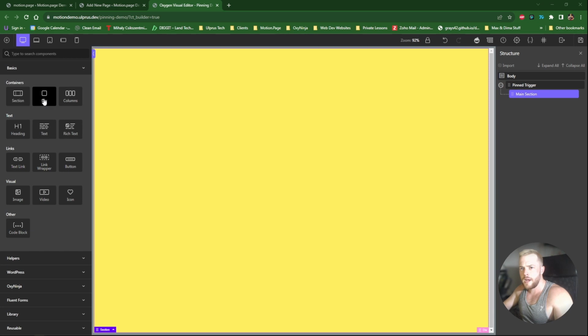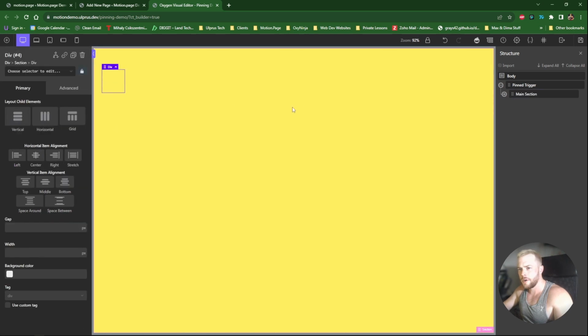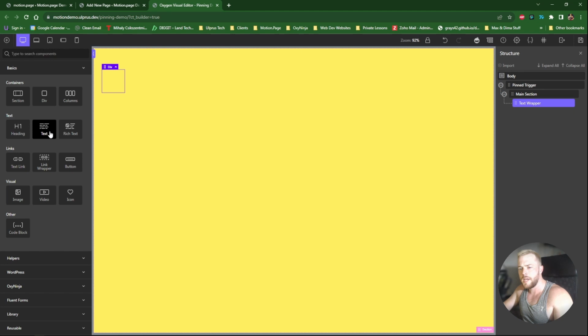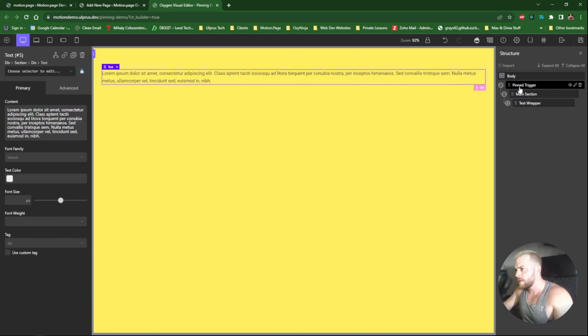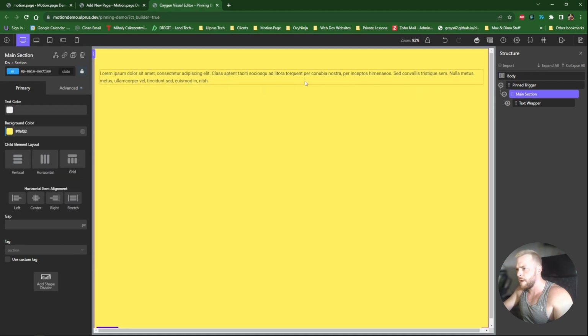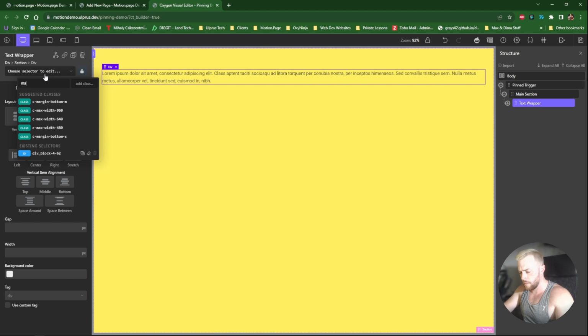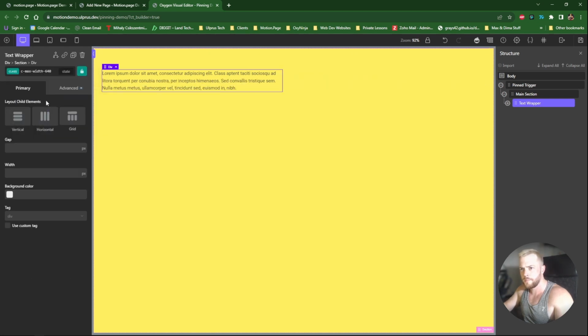So first I'm going to add a div. Now this div is going to contain all of our different texts, so I'm going to call this text wrapper. And then in this text wrapper, I want to add some text. So I'm just going to add some dummy text in here that I prepared. Now that's too long, so what I'm going to do is add a max width to the text wrapper. And let's do max width 640, something like that.